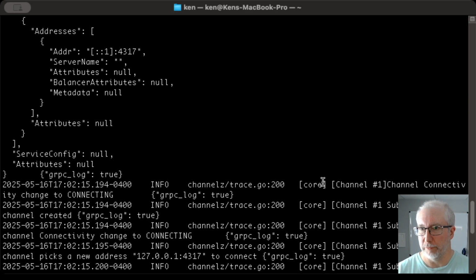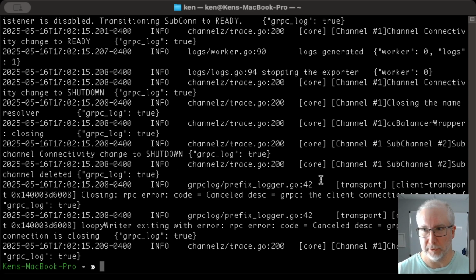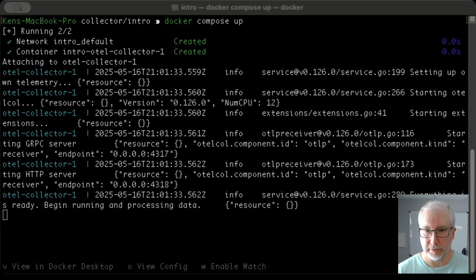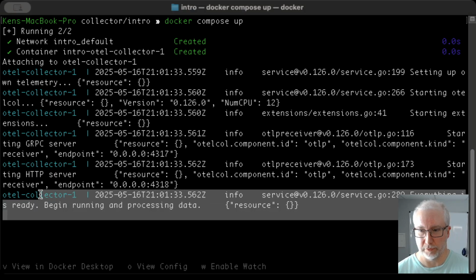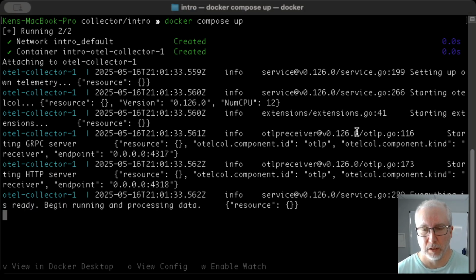Now that's a lot of information there. Essentially, it's just sending it across to the collector running on our port. Now, if we go back to our collector, we can see we don't have any information. Nothing has happened since we first started it, and that's because we have the no-op receiver installed. So we're not going to see anything in the collector to show that something's happened.